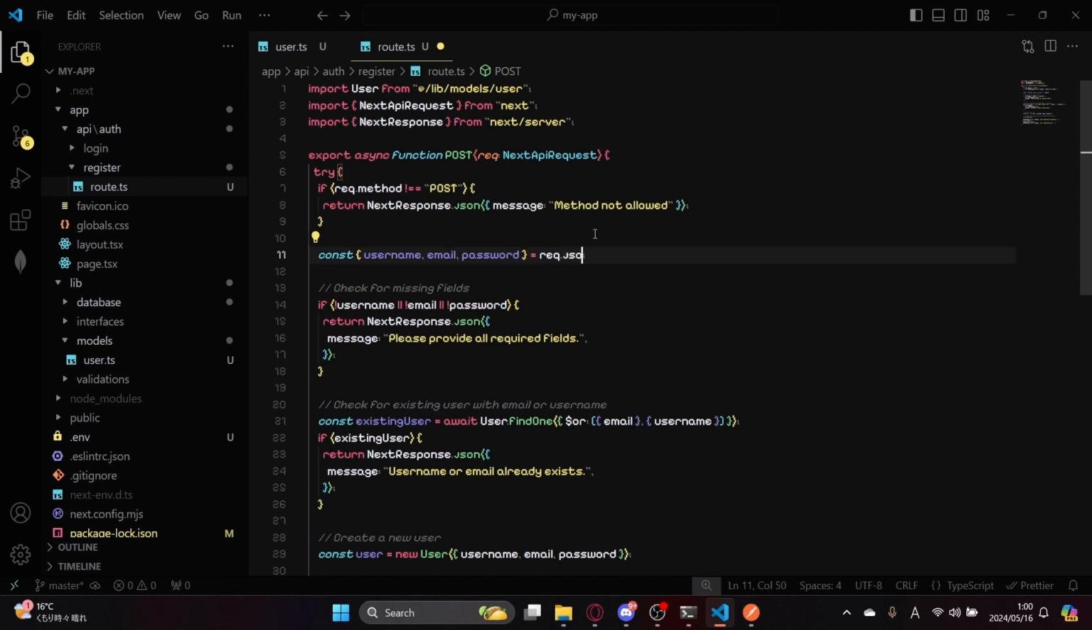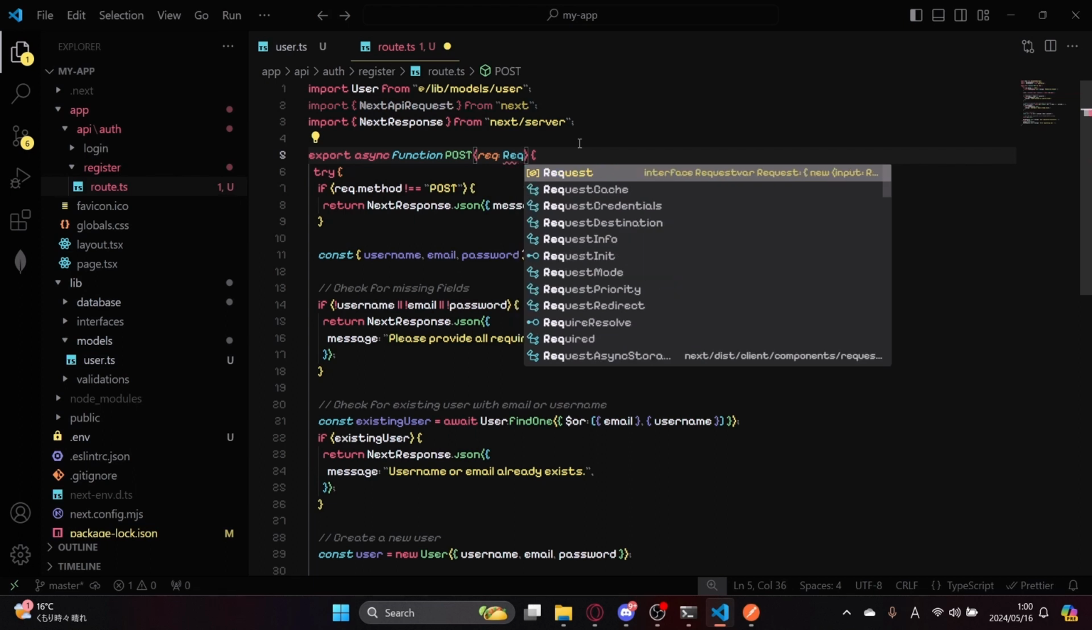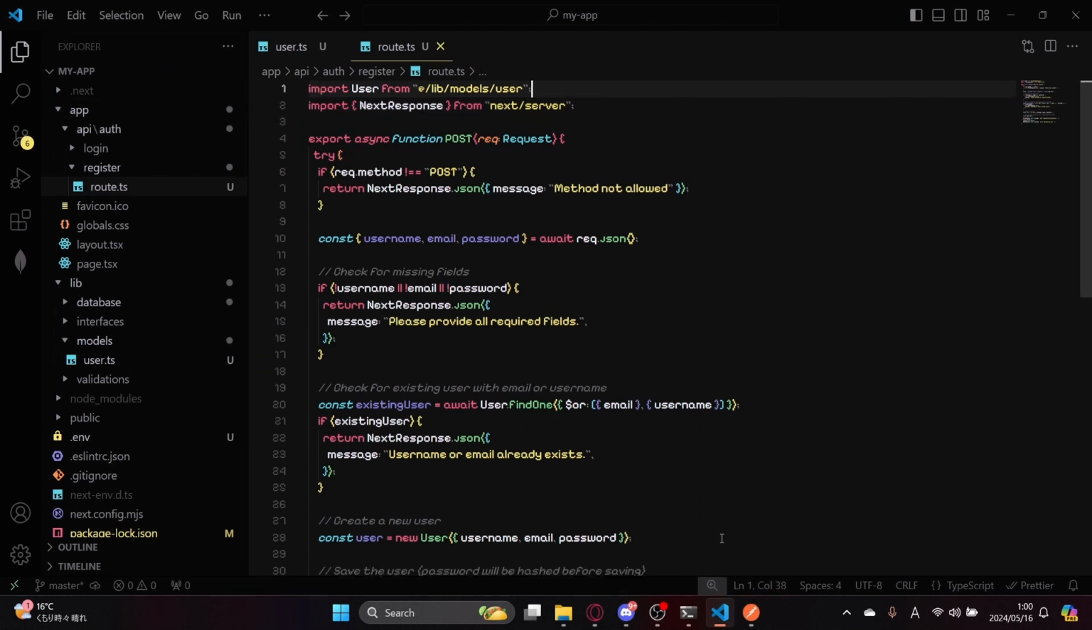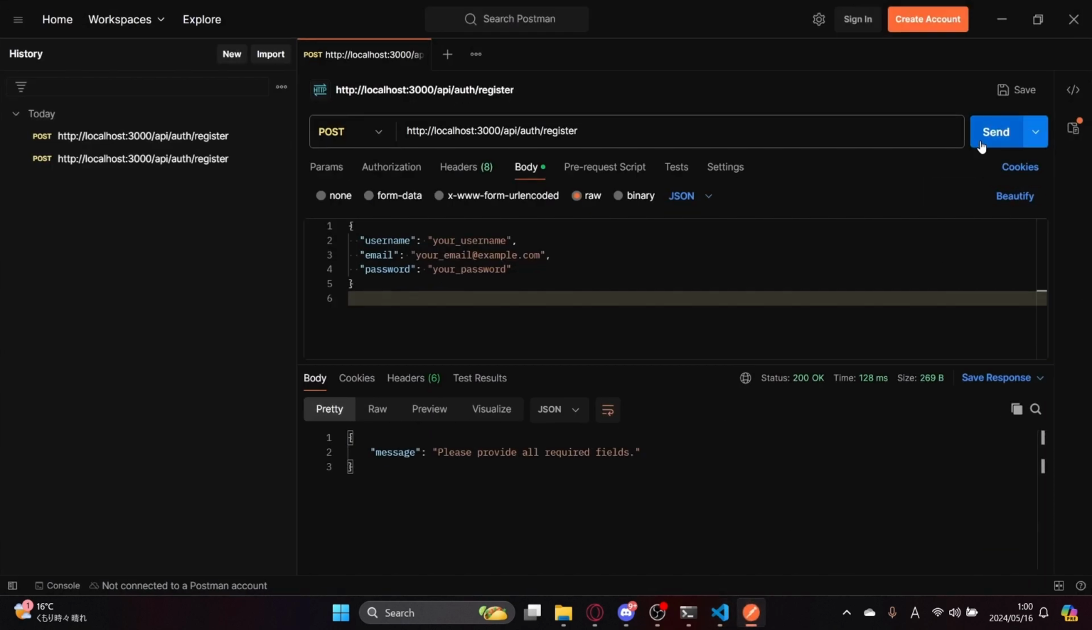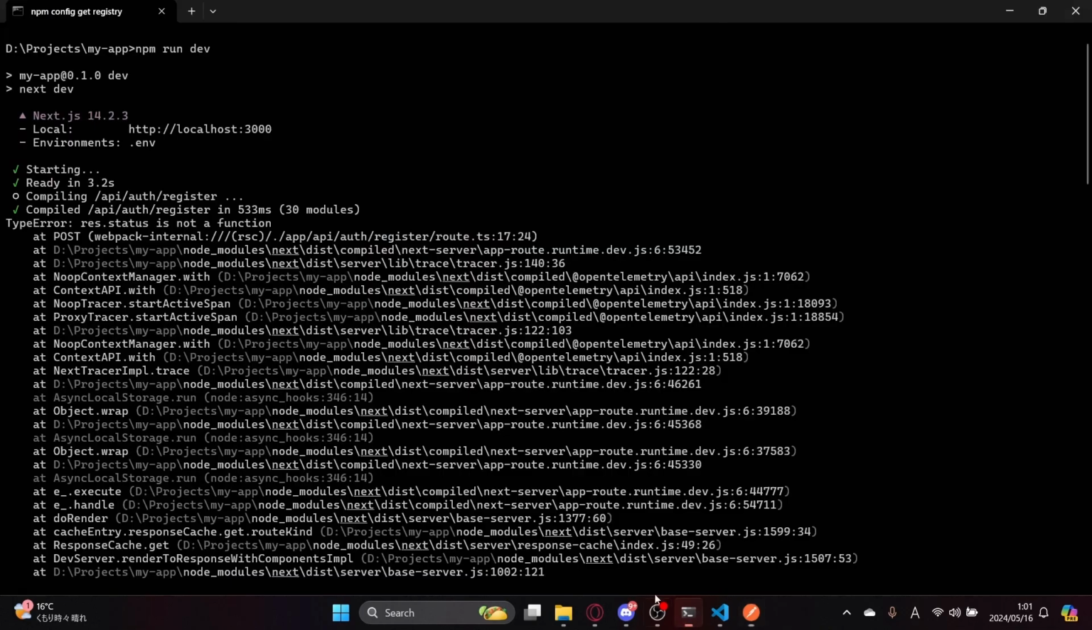So in here we need to change this to be request.json, and we need the await. Plus in here, instead of type of API request, it's going to be the request. We don't need to import anything. Let us remove this one. Now we're going to hit send. It's supposed to be working. And it's not again.